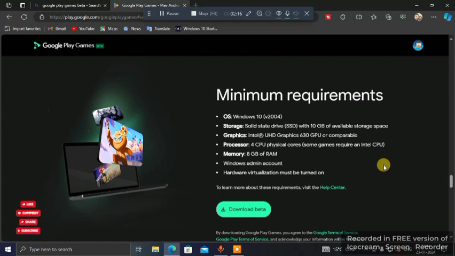4 CPU physical cores, that is, at least 4-core processors are required. Dual-core processors won't work. Dual-core 4-thread processors won't work. You need 4 CPU physical cores. Some games require an Intel CPU. Ryzen CPUs are not required. Intel CPUs are required because they use the performance of your processor rather than the performance of your GPU.